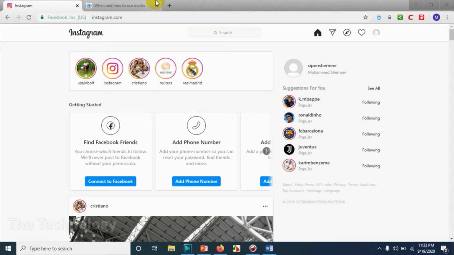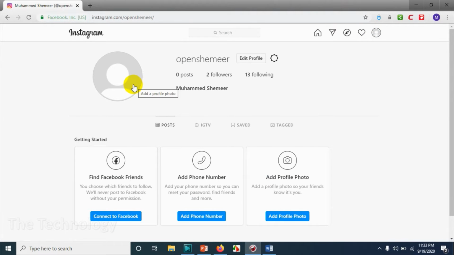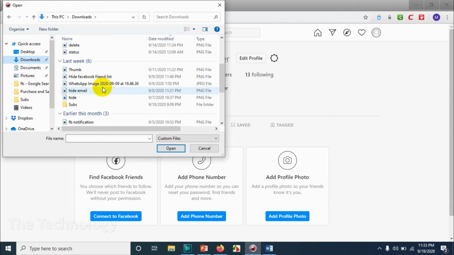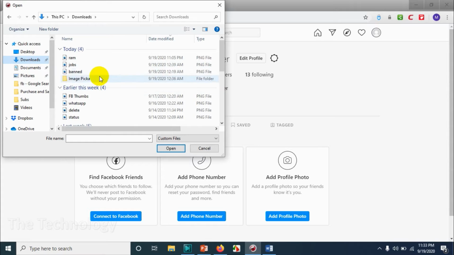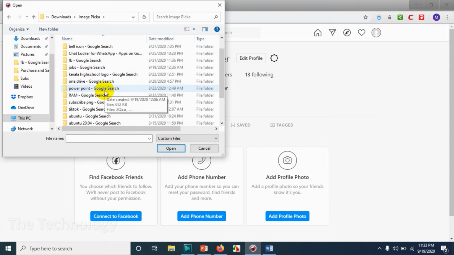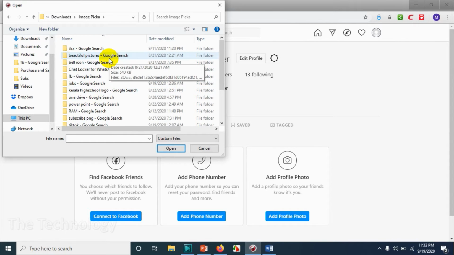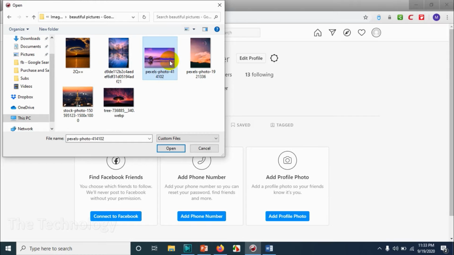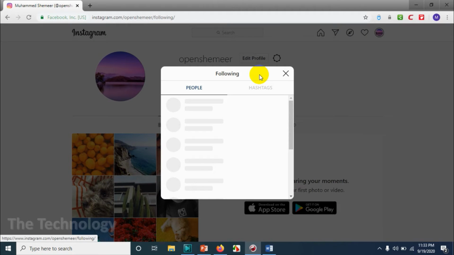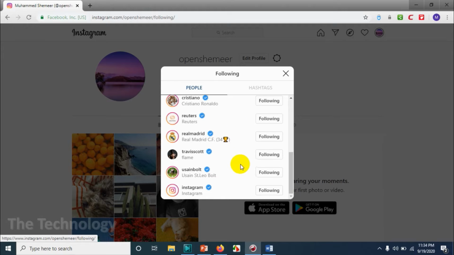So first of all, log into instagram.com, log in with your email ID and password or mobile and password, and click on the profile and click on the picture for adding the profile picture. Let me search for a beautiful picture in my gallery. It's gonna be somewhere beautiful pictures. Since it's a tutorial purpose, I'm not going to change it to my default profile.